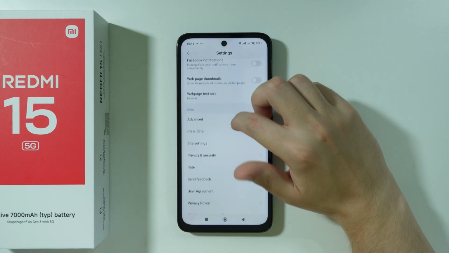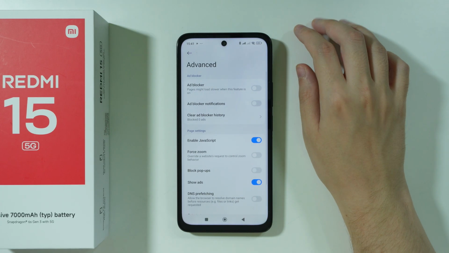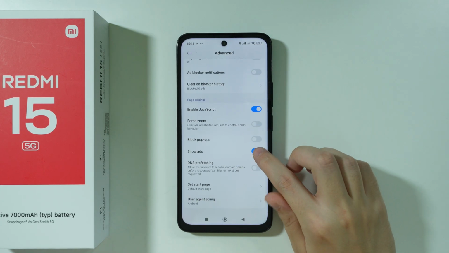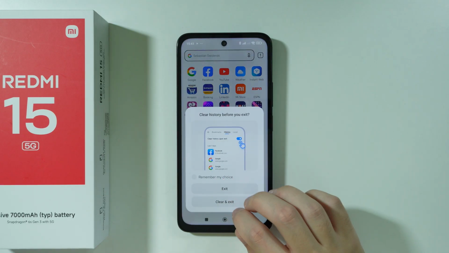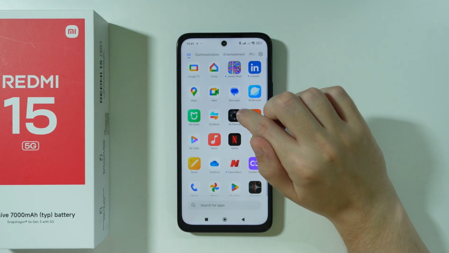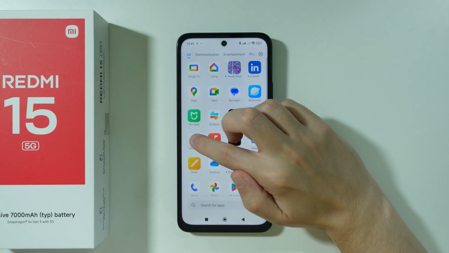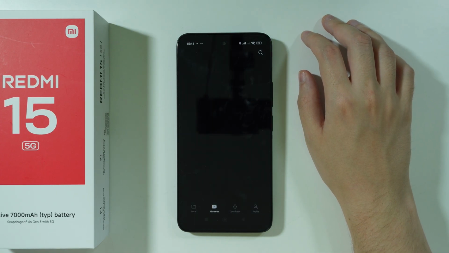Now over here, we're gonna scroll down and go to advanced. And in here, we can disable show ads. Now let's go back. Let's exit. Next is the MI video. Let's see if we can actually remove an ad over here.